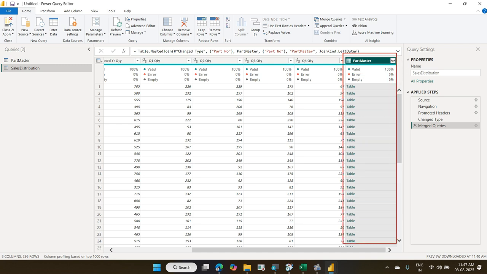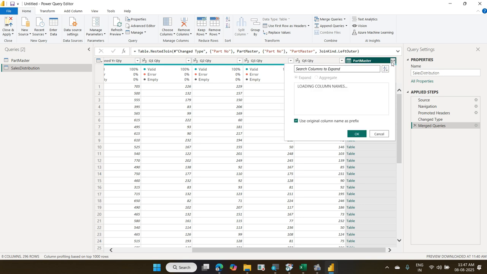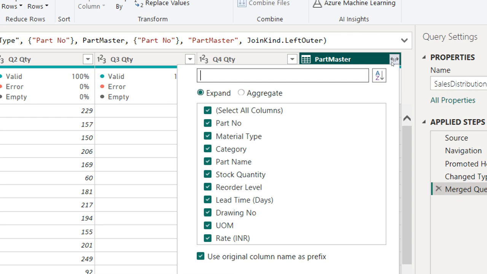Part master dot UIM. If you don't like that, if I want just UIM, just rate, don't check this. Remove the check. If you want it along with the name of that column or table, you can select it. Later also you can remove it, no problem. So now let me select it, and I say OK. That's all.